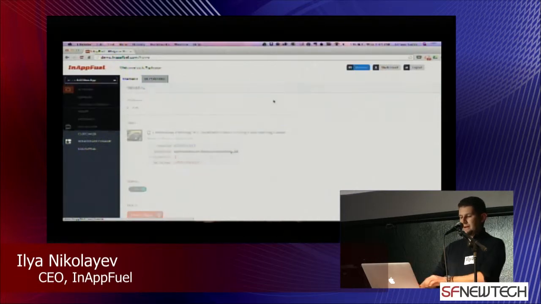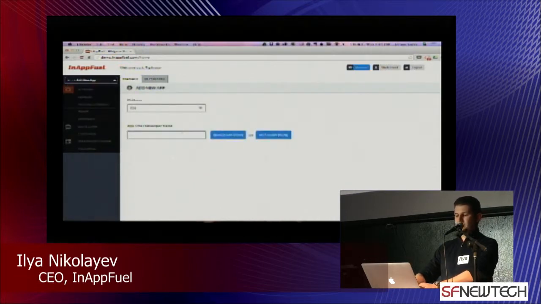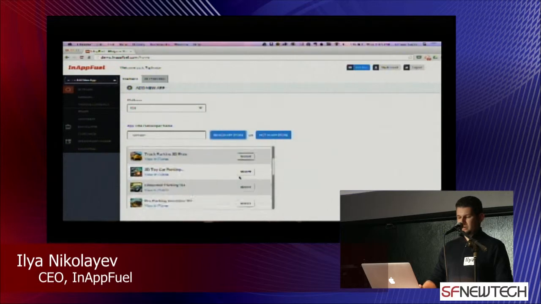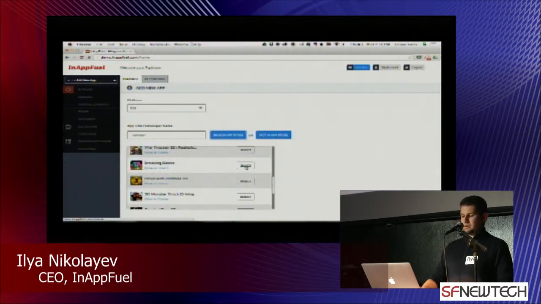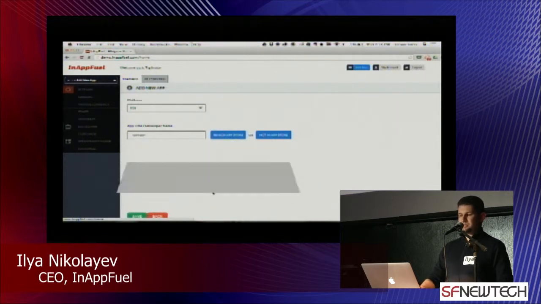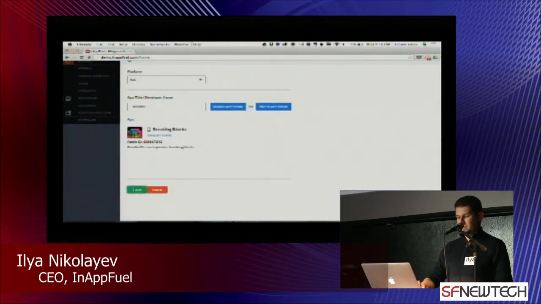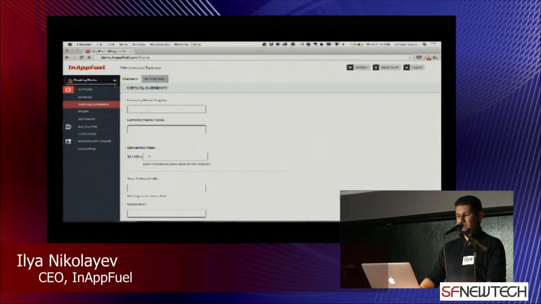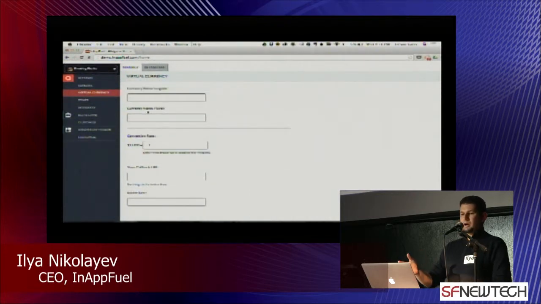We're going to go ahead and add an app. We can search by either developer name or by app name. So for example, we could search for a game dev shop called Tapinator that we currently work with. And then we could add any one of their games, for example, Breaking Blocks, which is a 3D puzzle game. So we'll go ahead and add Breaking Blocks.